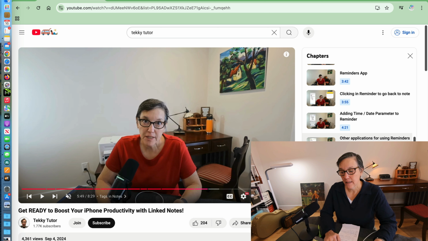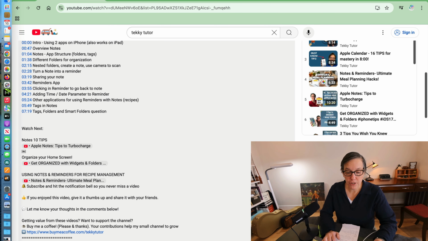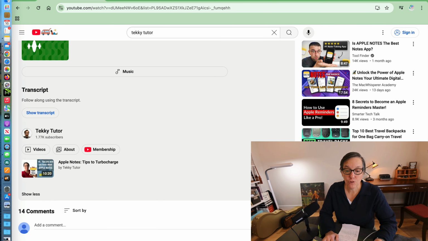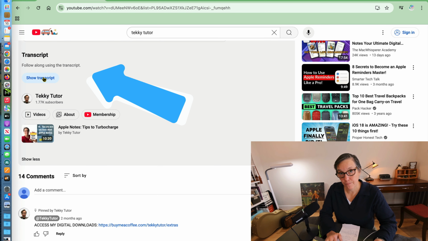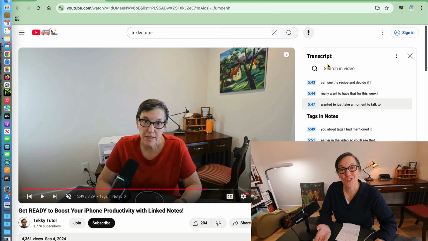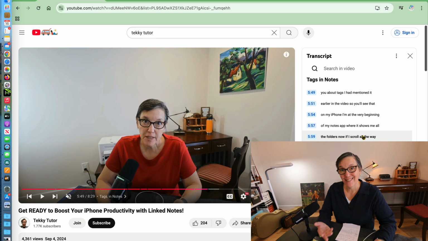Another tip is if you go below the chapters, you're going to see something called transcript. Transcript is very useful. Now, if you press show transcript, you're going to see at the top where the chapters were, now you have the transcript. Now, this is very useful when you're watching a video. You can actually read what you're hearing.